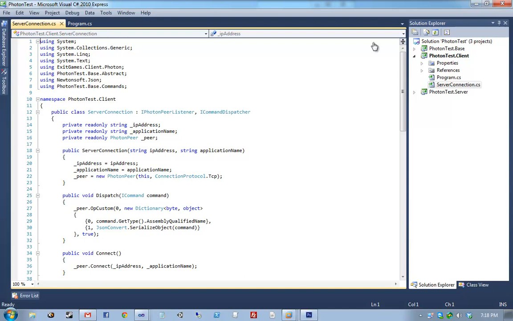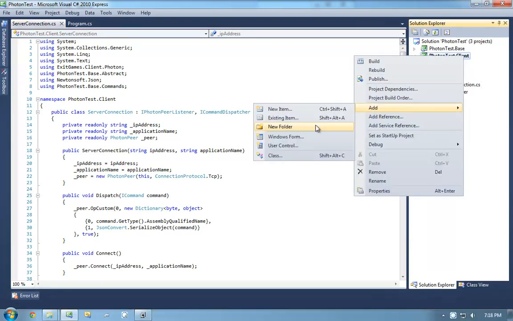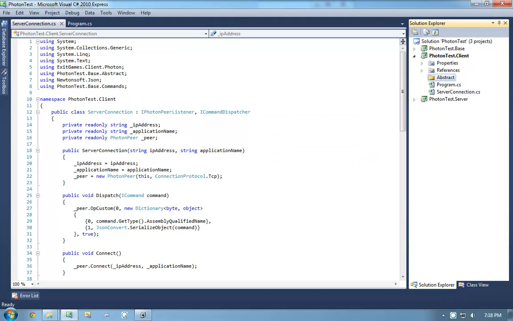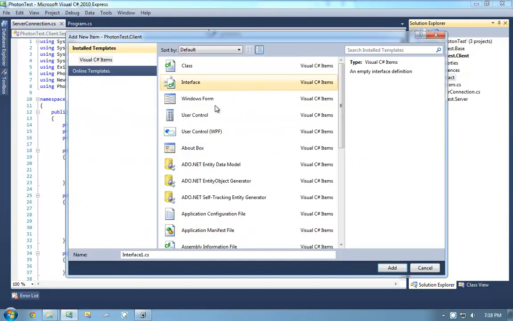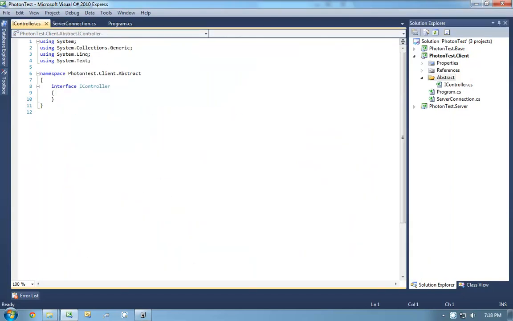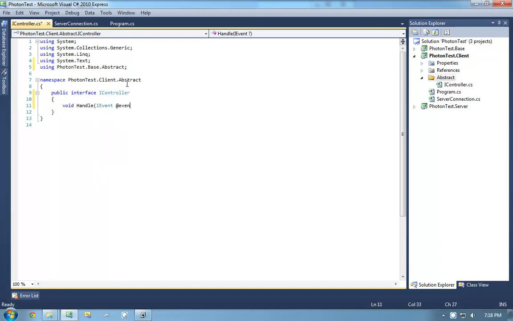So I'm going to go ahead and create an abstract namespace in my client. I'm going to create a few different types in it. I want an IController. What's an IController? In this particular instance, in this particular architecture, an IController can do two things. It can handle an IEvent, and it can process input.